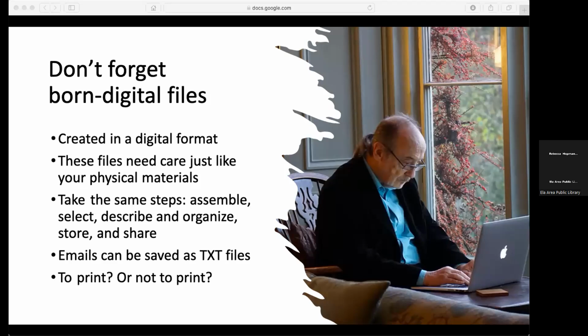Born digital files need care just like your physical files. And because digital files are less visible than a stack of photo albums, it can be easy to forget just how much you've accumulated. You can take the same steps we've already discussed to go through your digital files. Assemble your files, making sure to remember files stored on different devices like your computer, your smartphone, a flash drive, a CD, those files you put in the cloud. Don't forget your email and social media. Think of these like the letters, telegrams, and journals of today.